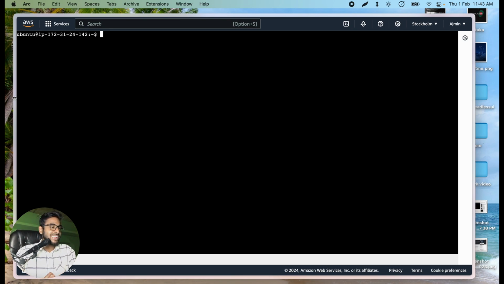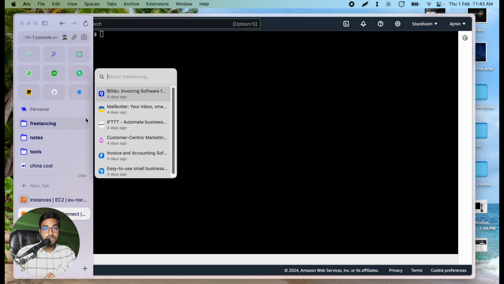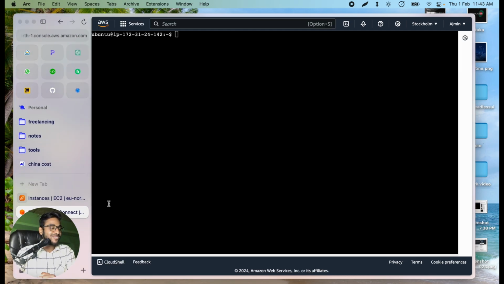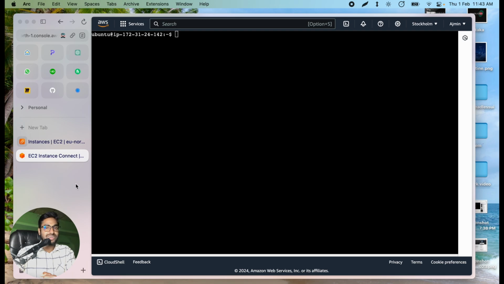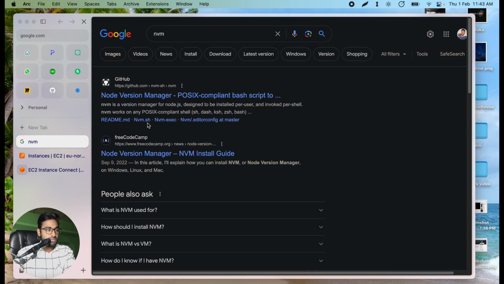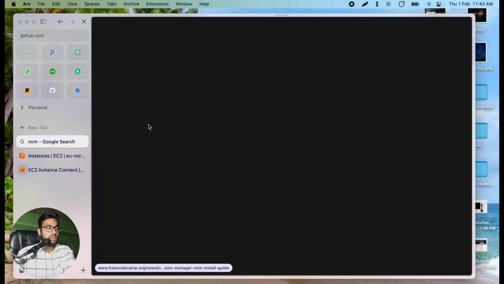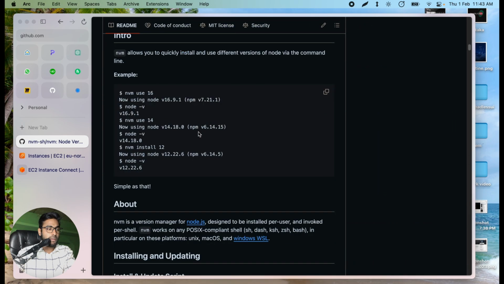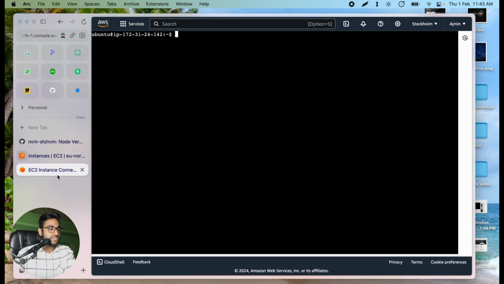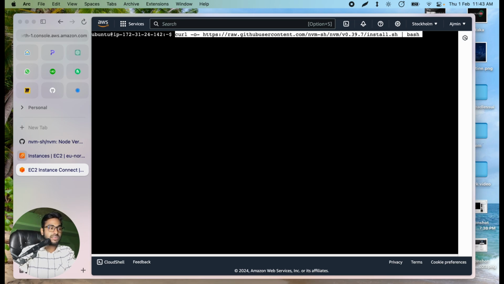Just let me show you quickly. First of all, we are going to use something called nvm, node version manager. It's very easy. This is my sidebar. I want to have a little more space, that's why I just kept it hidden. Now let's open a new tab and search for nvm. From Google, you can see a link for GitHub, just click on node version manager. Go inside this link, just scroll down a little bit. You'll see something called curl. Just copy that command, come back to your EC2 instance, paste that and press enter.